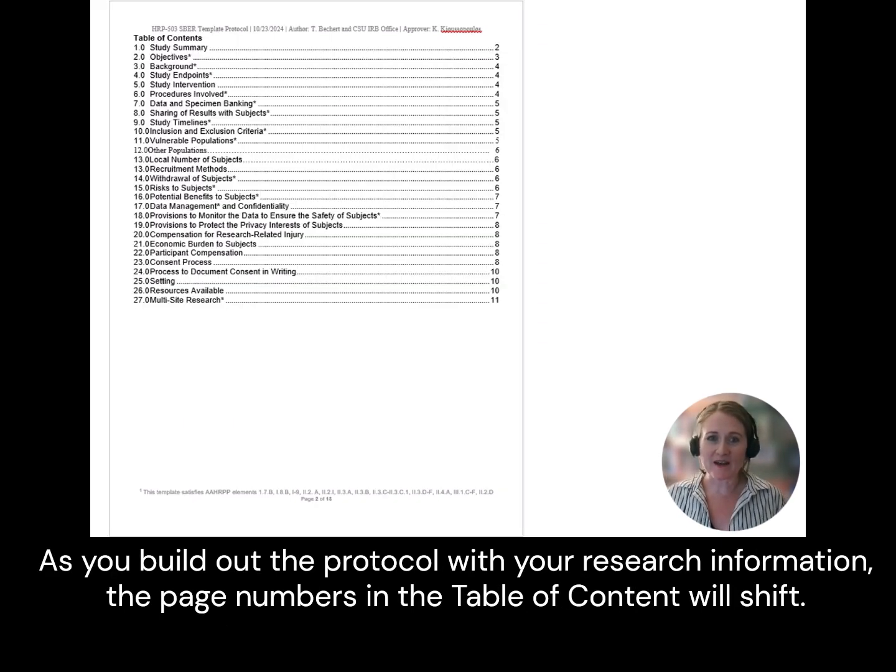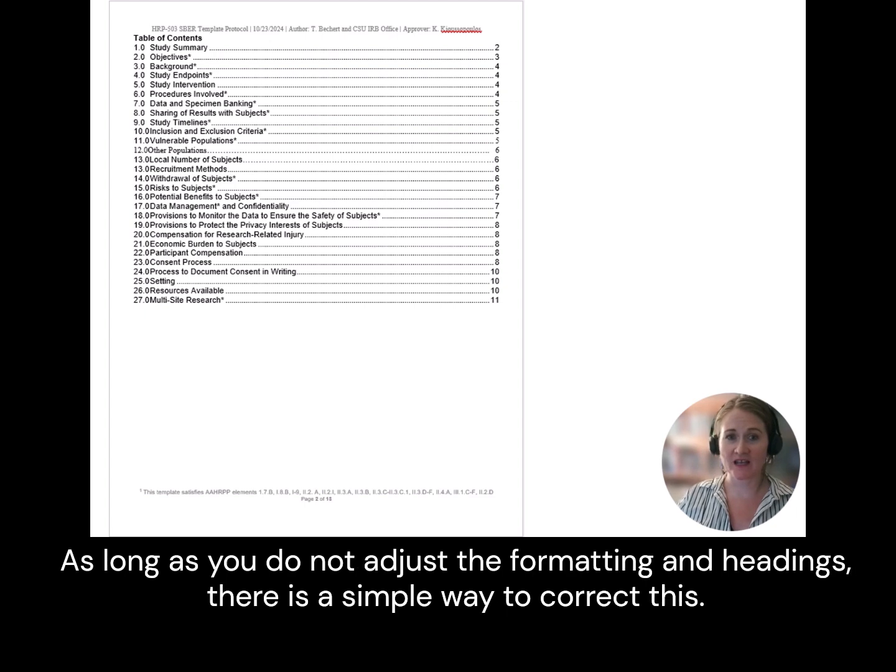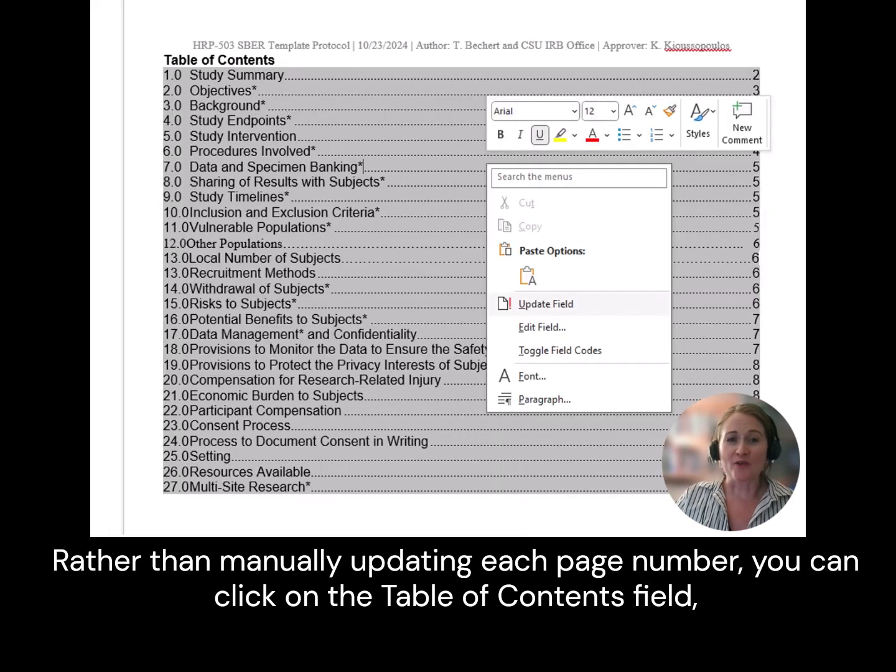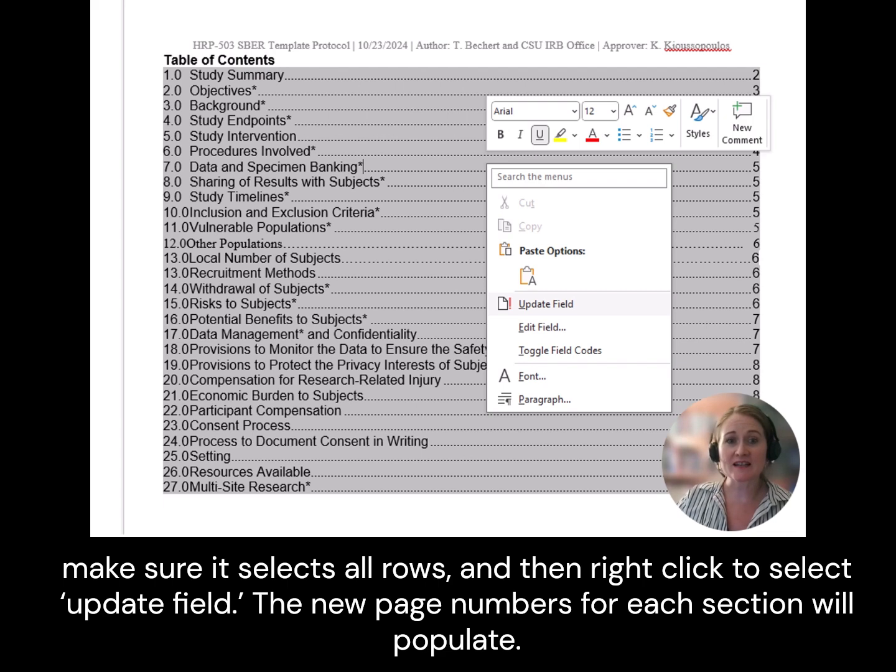As you build out the protocol with your research information, the page numbers in the table of contents will shift. As long as you do not adjust the formatting and headings, there's a really simple way to correct this. Rather than manually updating each page number, you can click on the table of contents field, make sure that it selects all rows, and then right-click to select Update Field. The new page numbers for each section will populate.